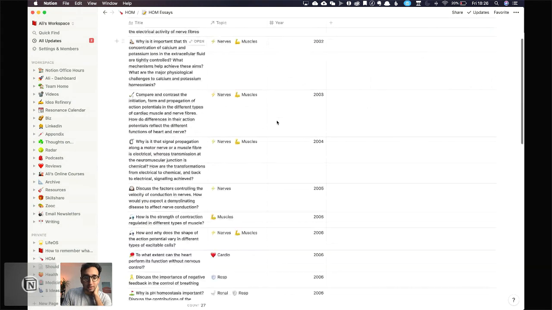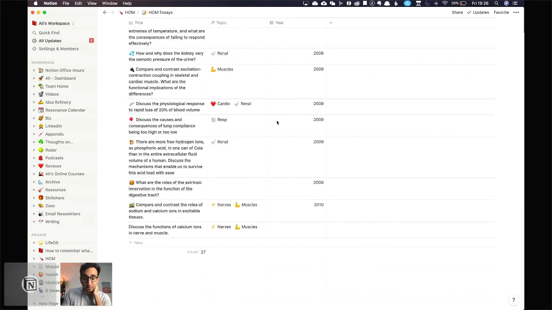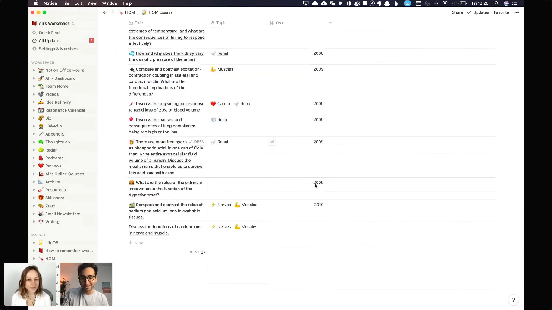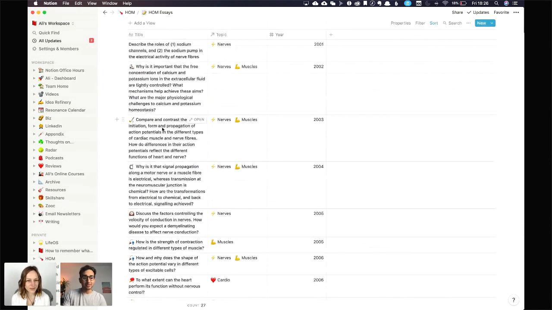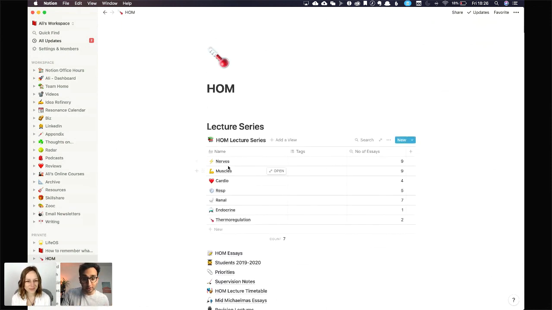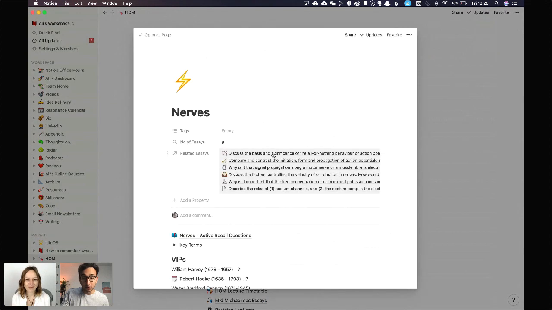So I went through loads of past papers from previous years, 2001 to 2010, and I've written down the essay title. So for example, discuss the roles of sodium channels, blah blah blah, and I've linked it to the topic using the linky databasey feature within Notion. And therefore, when I click on the topic, I can immediately see all of the different essays that have ever been asked about that topic.